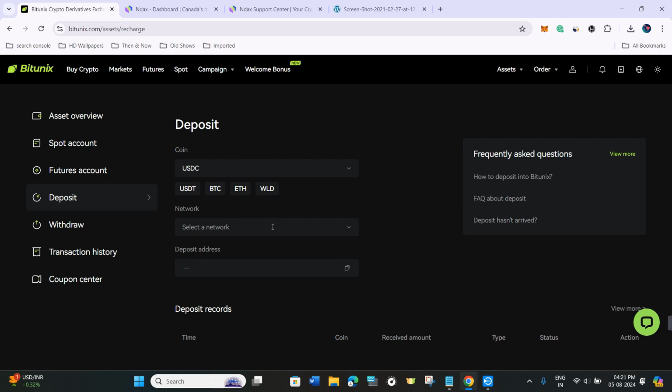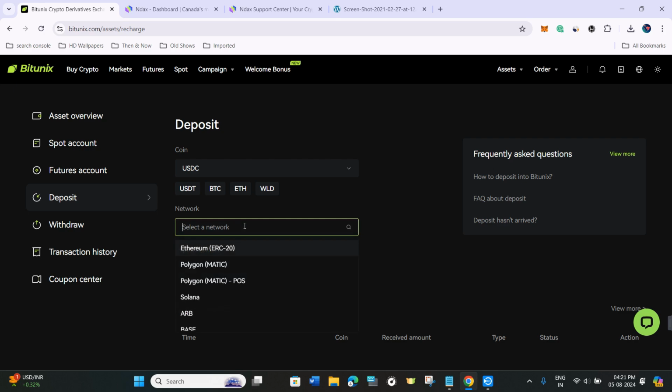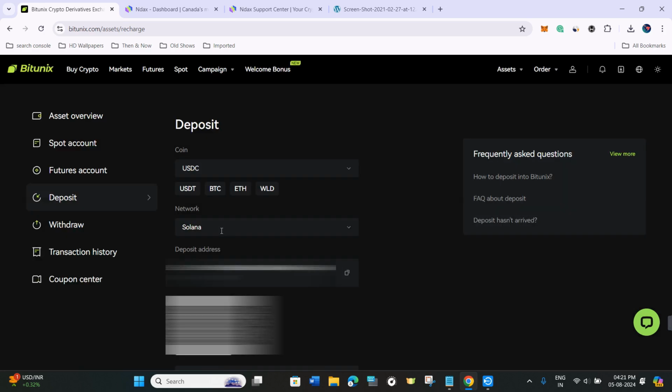Whichever network you are using to deposit your USDC from any other exchange to Bitunix, you just have to select the same network over here. Let's say you have selected Solana, so you select it, and then you just have to copy this deposit address and get some USDC in your account.